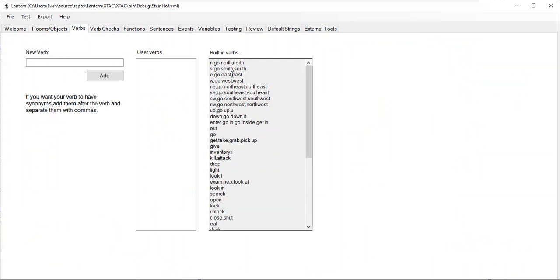Verbs. There's a ton of built-in verbs. However, you can add your own. So if you wanted to add another verb, you just type it in here and click add. If you wanted that verb to have a synonym, then type in the name of the verb, comma, and then the synonym. And now those two verbs basically map to the same action.